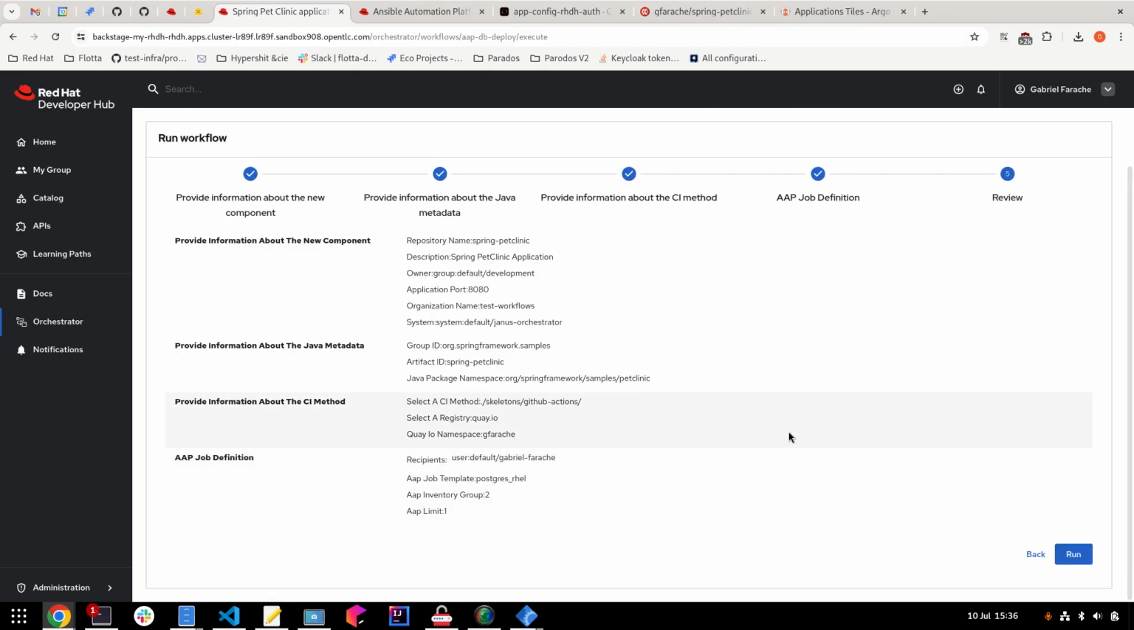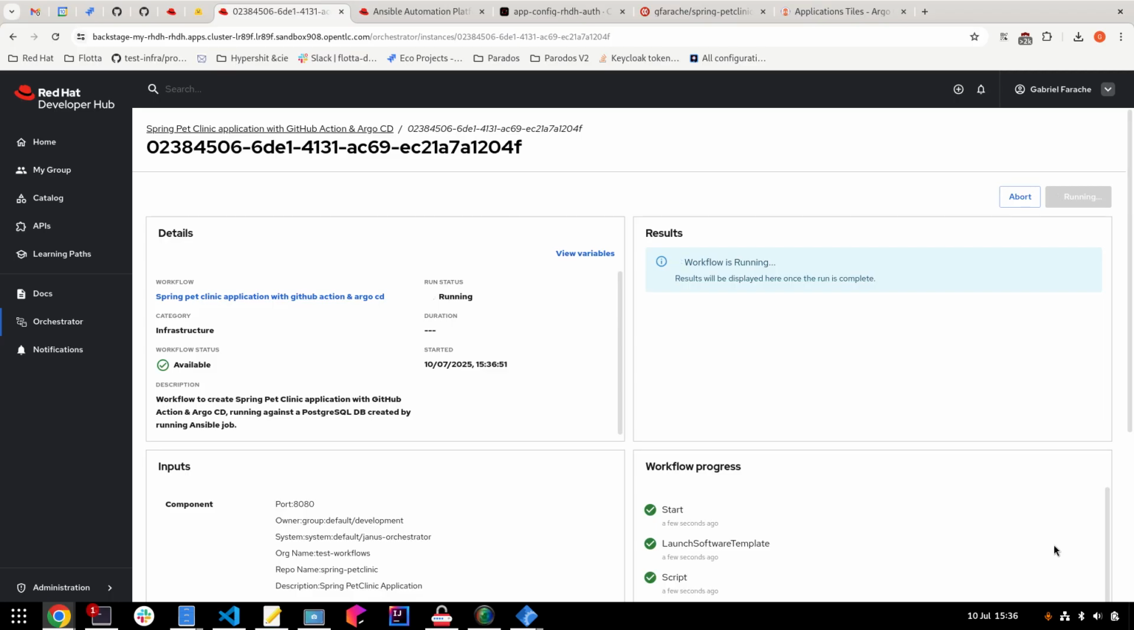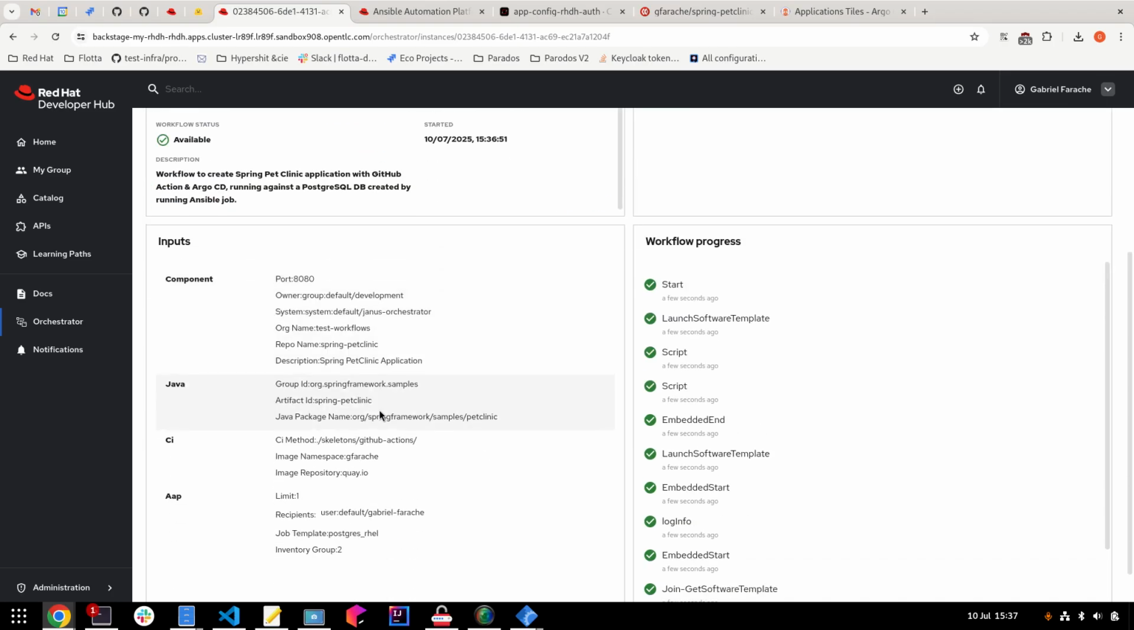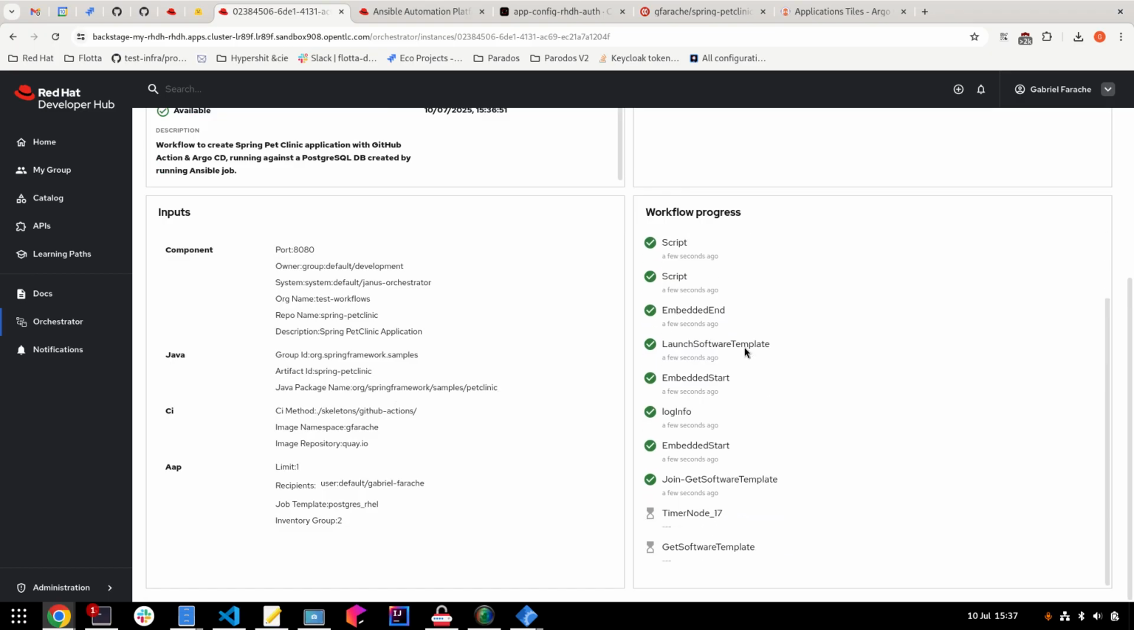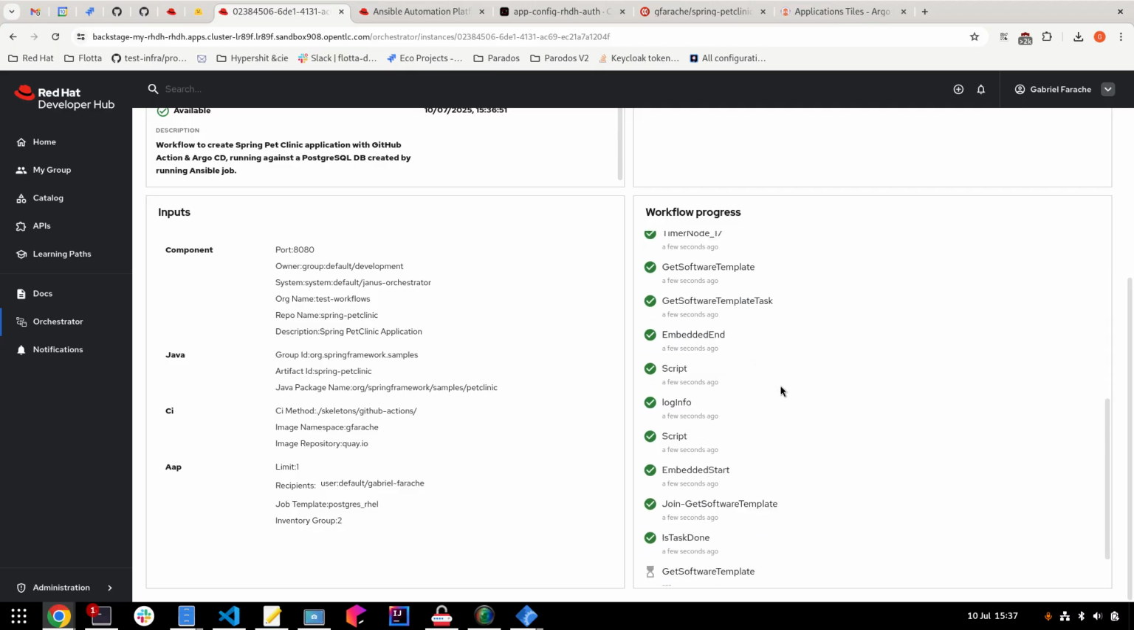Next, we can review what we set, see if it's right or not, and if everything is right, we can run it. So we will be directed to the same page we saw earlier, but this time it's not completed, it's running. So you see the status here, and some information will be displayed: all the inputs, and the current state, what is currently being executed. Let's wait a little bit.